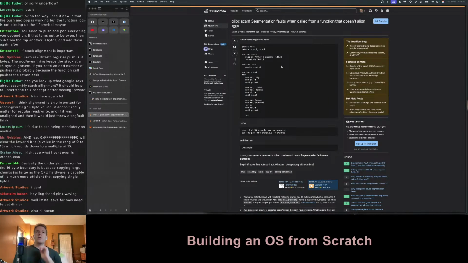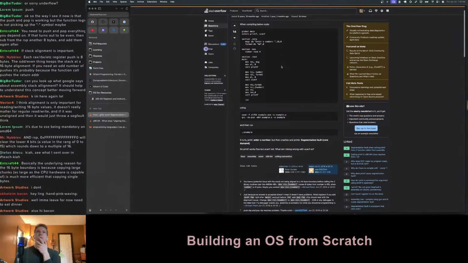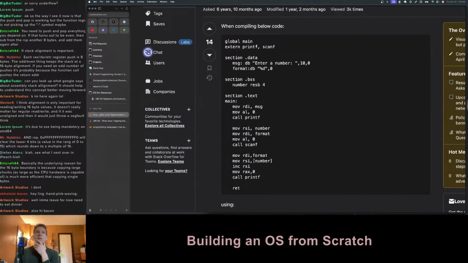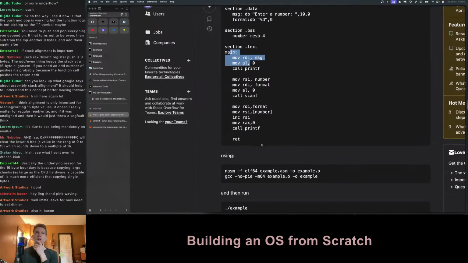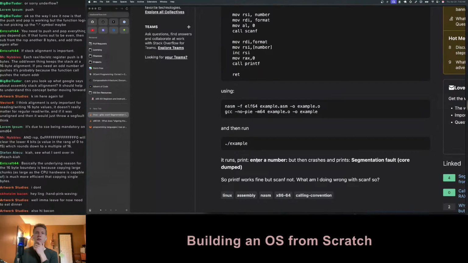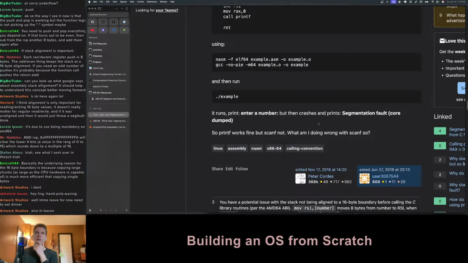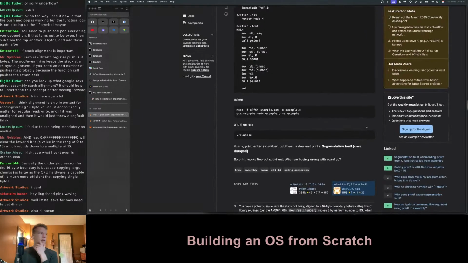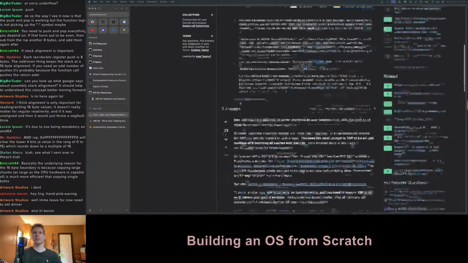All right. This was recommended to me by Stefan. When compiling the below code, using this, which is sort of similar, and then running that, it runs, but then crashes and prints seg fault. You said ignore the seg fault part, it's not important, see the first answer. Okay, here's the first answer.